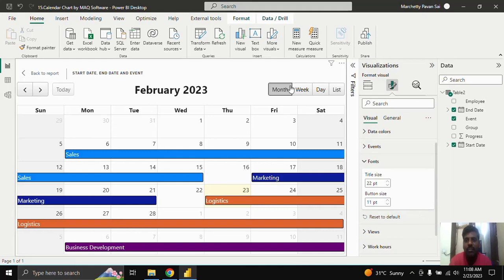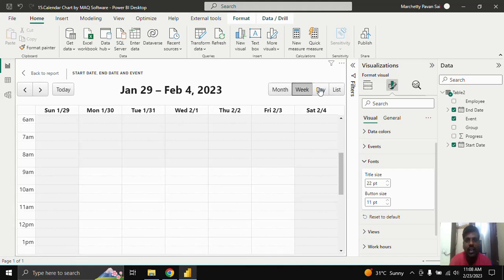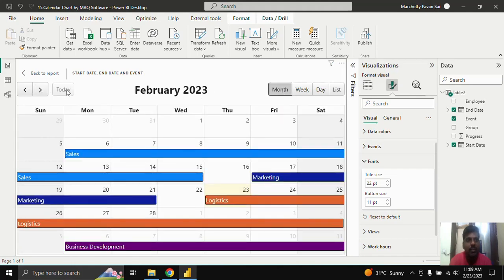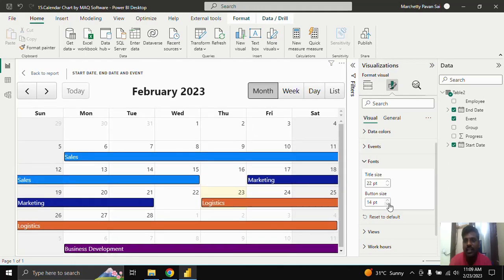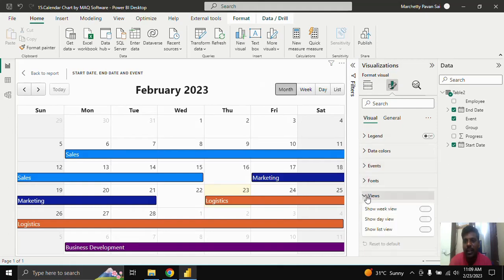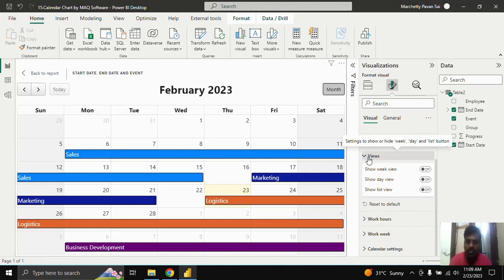And these are my buttons. This is my month wise, this is my week wise, this is my day wise, and this is my list wise. So these are my buttons. As I increase the button size, you could see that the button size is increasing. So these are my title size and button size. Let us go to views. Suppose that I don't want all these views, I want only the month view. I could turn off these views so that you watch only the month view, which is mandatory for the calendar chart.